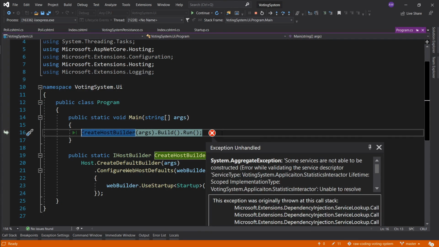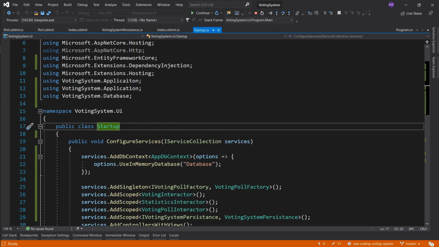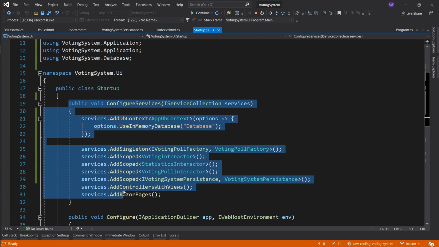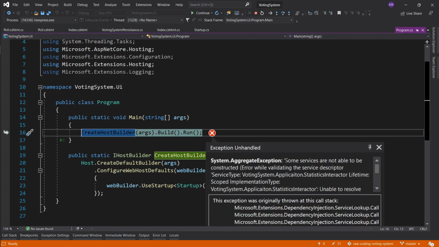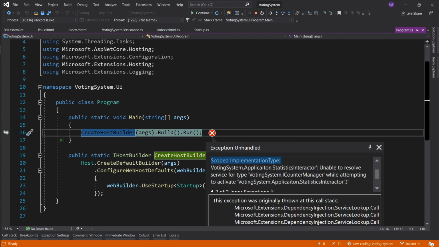Okay, so here we are facing an error. Let's see what this is about. It's already saying a bunch of things about dependency injection. So what I can draw from this instantly is something wrong with our services, and it's probably something to do with the lifetime. So let's go here and we'll see some services are not able to be constructed. Error while validating the service descriptor, service type VotingSystem.Application.StatisticsInteractor, lifetime scoped, implementation type. Unable to resolve service for type ICounterManager while attempting to activate StatisticsInteractor.